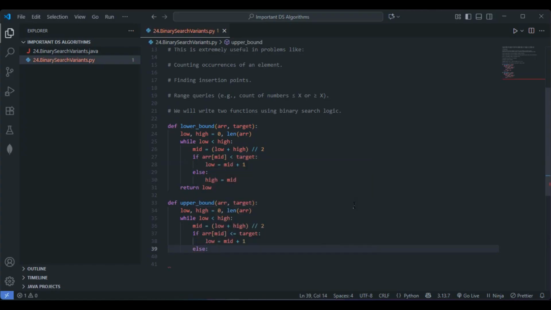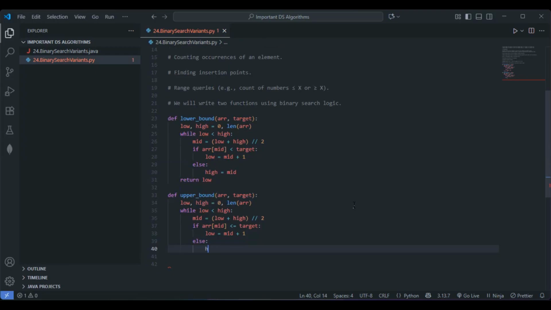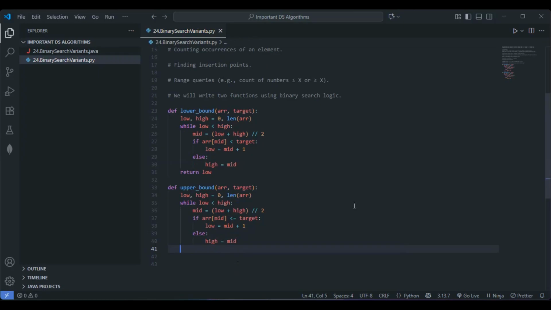Else if the mid value is greater than target, then the possible answer, we have to go left. So let me assign the high to mid. Also finally we need to return low, basically.